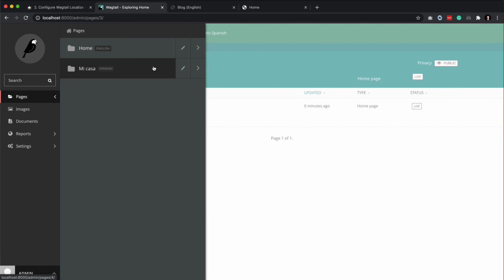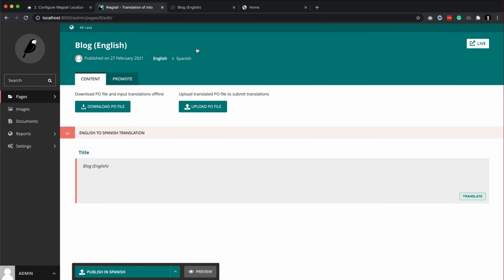Now in our Explorer, we're going to see this homepage, blog English, and then we've got the homepage in Spanish called Mi Casa, blog in English. And if we click edit, this actually changes a little bit.